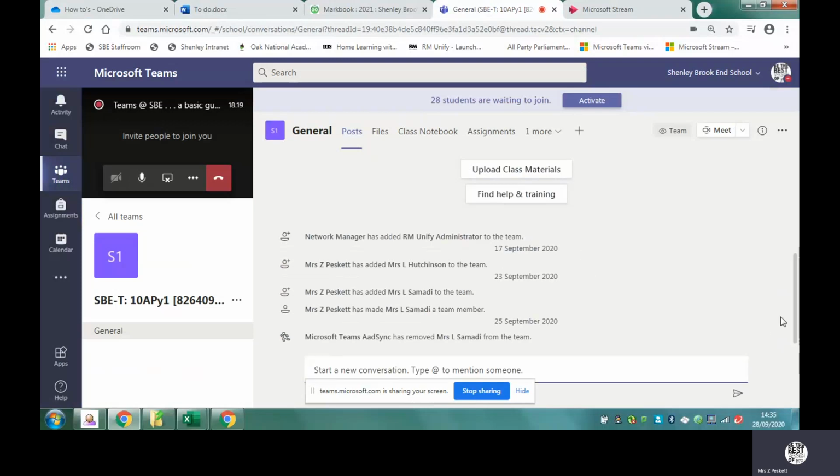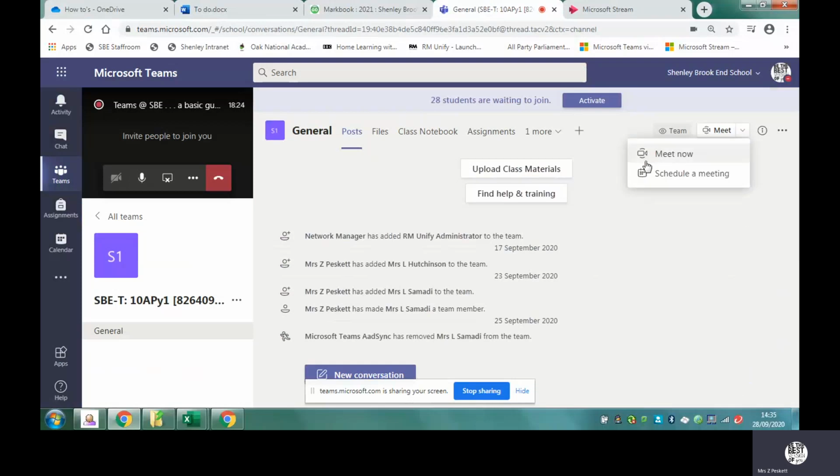So I'm just going to start one. You won't have this functionality because I'm a teacher, but I would click Meet Now. I'm not going to click it because it'll end this recording, but I would click Meet Now, and then there would be a lesson for you to join. So any live lessons that you will have, there will be a post here that you can access.